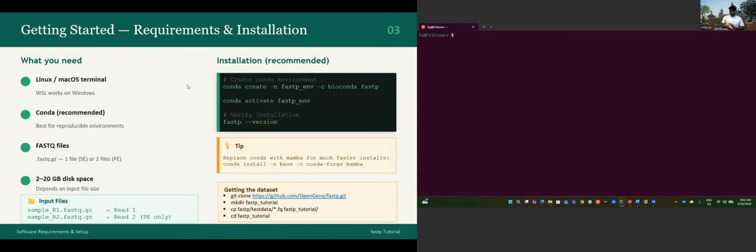So what do we need to perform analysis with fastp? We do need a terminal environment. That's required. The computer environment, like Windows, Mac, or Linux, depends on what you have, but what is required is the terminal environment. For Windows, I do recommend WSL, the Windows Subsystem for Linux.